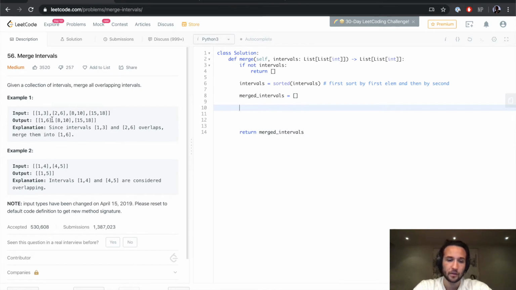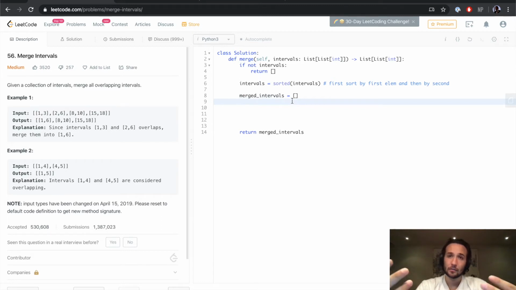Now we said we would consider the next interval with our last merged interval. And right now we have no last merged interval. So let's assume we can initialize our merged intervals array with the first interval of our input array. So merged intervals dot append our intervals of 0.